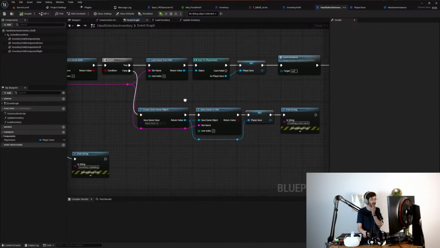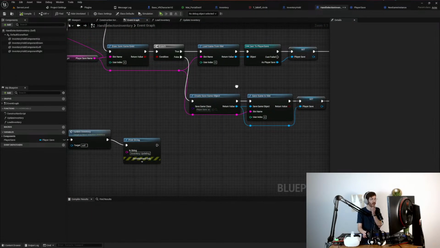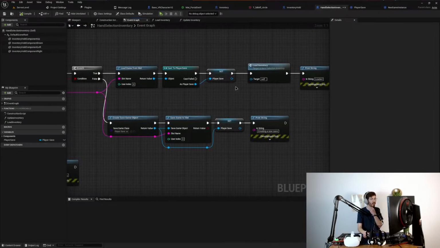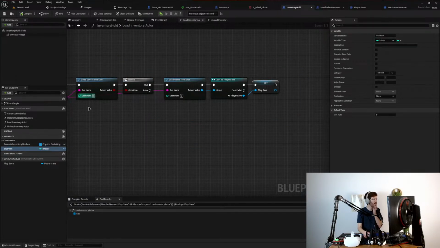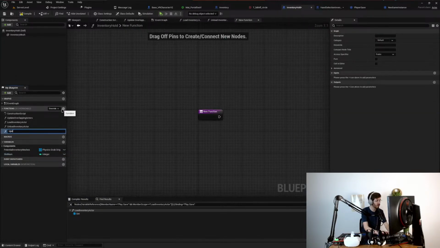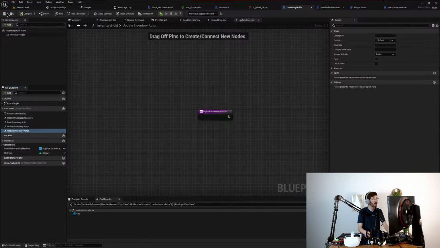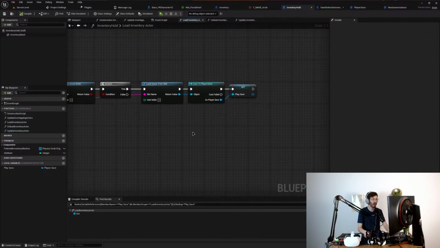Cast to player save. Hold on, I'm gonna need one more function here. Update inventory actor. Okay, so this is going to be for whenever we're adding and dropping things, or adding and taking things in.